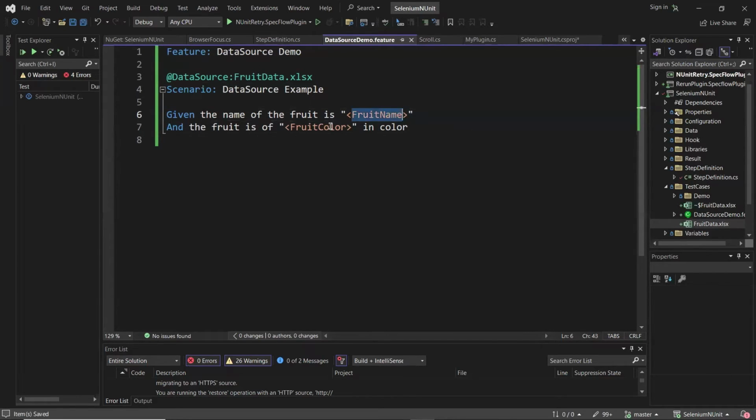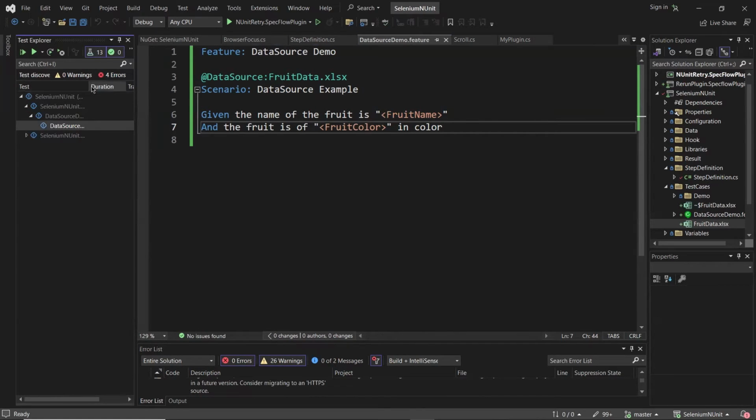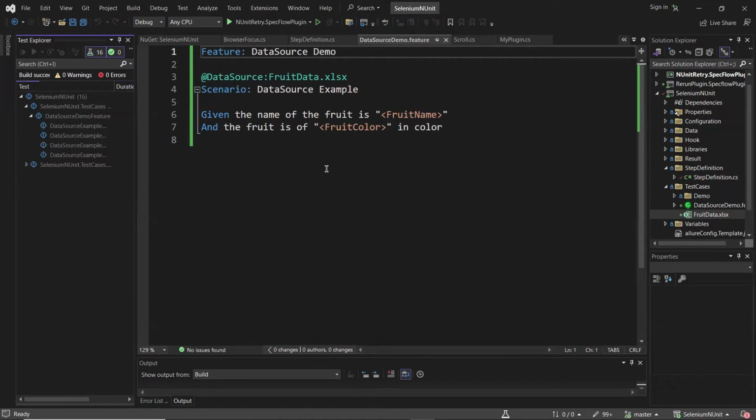Now, when I run the execution, these values will be picked from the fruitdata.xlsx and passed automatically to the scenario keywords. Also, because we have 4 rows available in the Excel sheet, this scenario is going to be iterated 4 times. Now let's try to run this scenario. You can see here it has created 4 instances of the same scenario. Now we have 4 iterations of the scenario. This is done by the plugin which we have just installed.